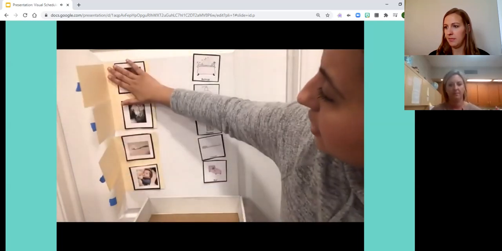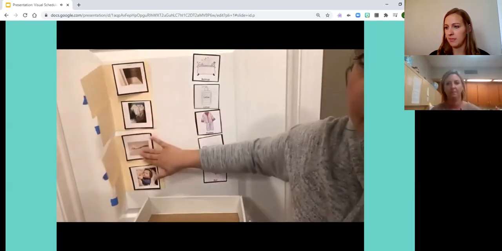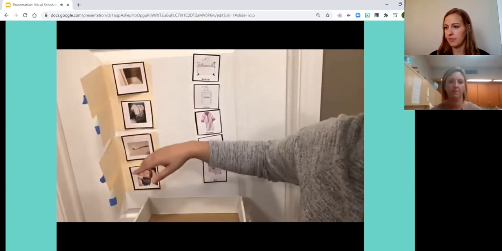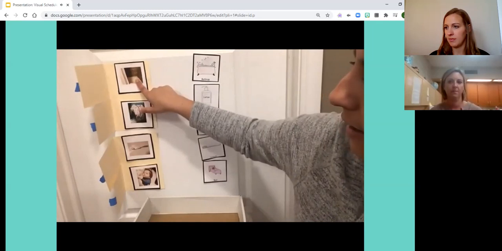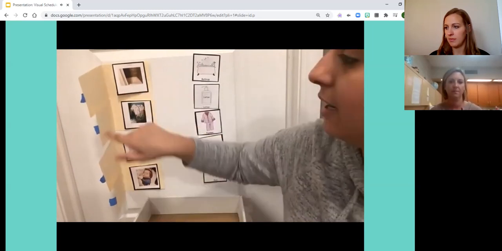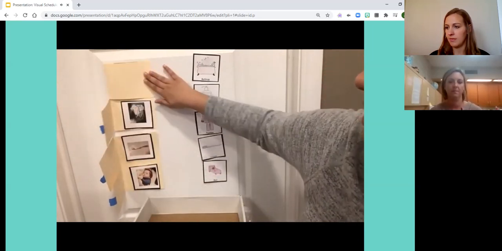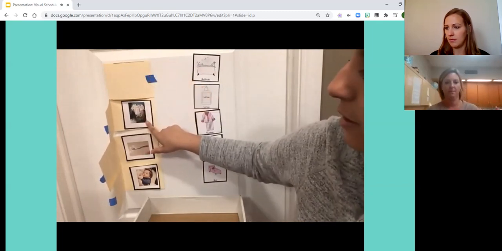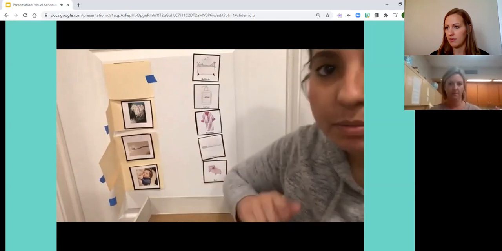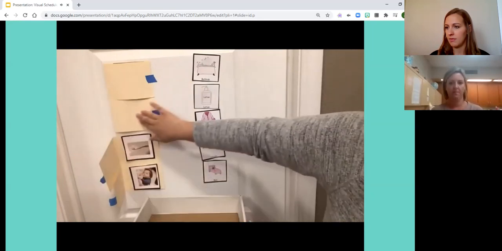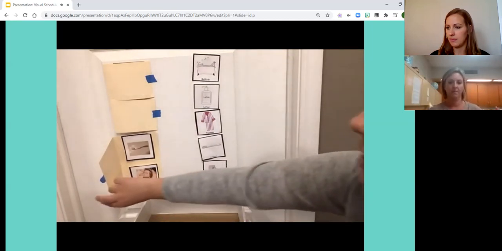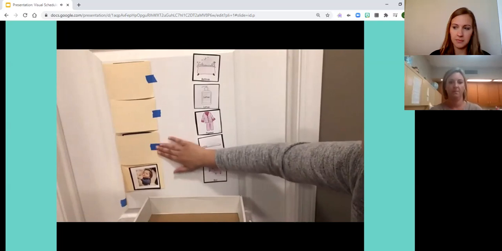So the first one, I just took pictures of things around the house. So this is our nighttime routine. First, we take a bath. The child takes a bath and he comes over and he goes, all done bath. And then let's see what's next. Okay, now we have to put on our pajamas. Child puts on his pajamas. All done pajamas. Now it's time to brush our teeth. Child brushes his teeth. All done brushing.